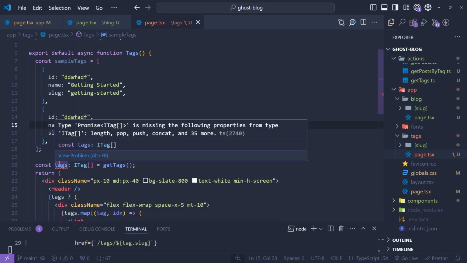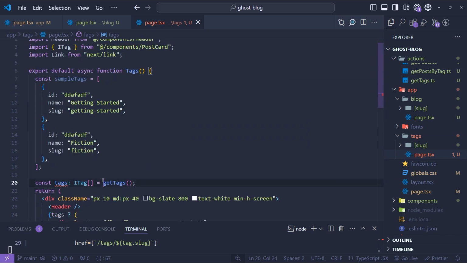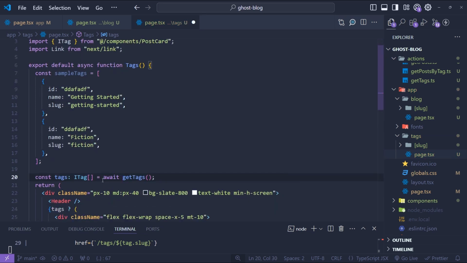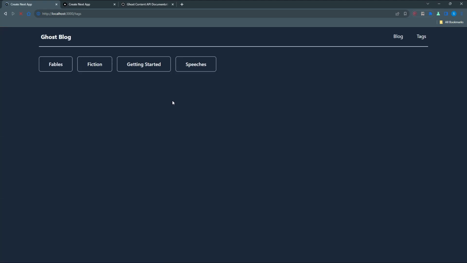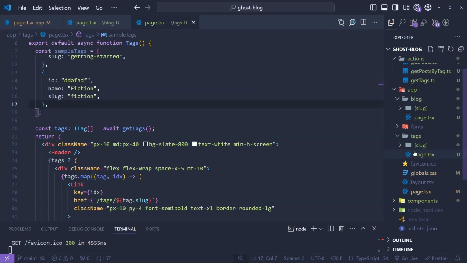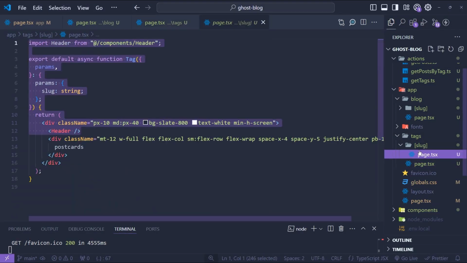One thing I'm seeing here is, okay, I haven't used await here. That's the problem. I'll just save it again and wait for it to compile. It's compiled now. We can see all our tags here. What we have to do is, when we go to tags we can see these things, and if I click fiction we need to see the post cards, right? So after that we'll go into tags, slug, the page.tsx inside the slug folder of the tags folder.